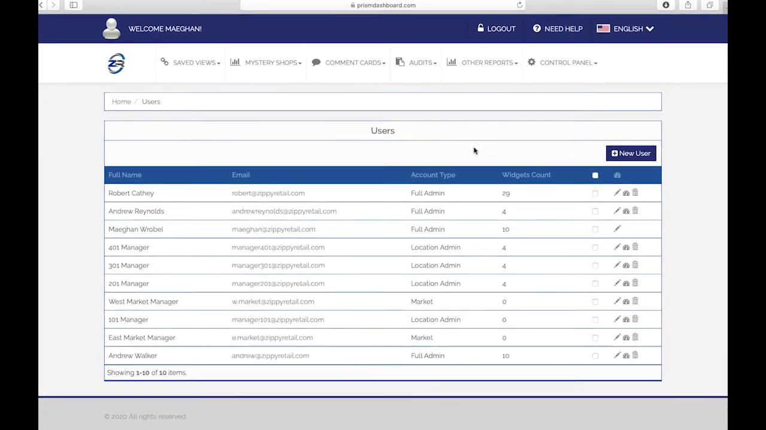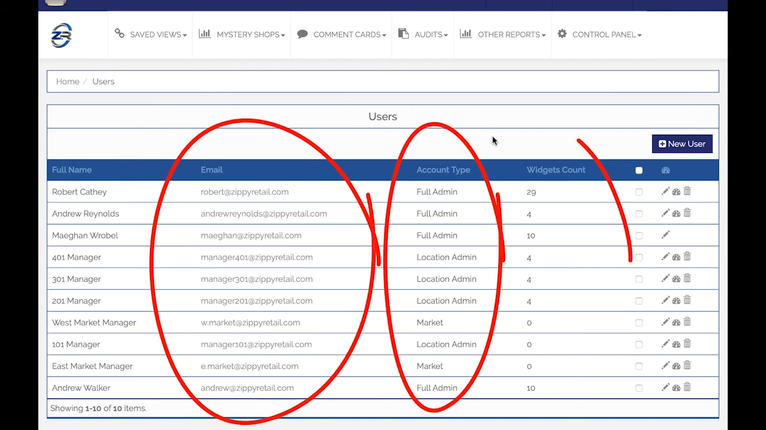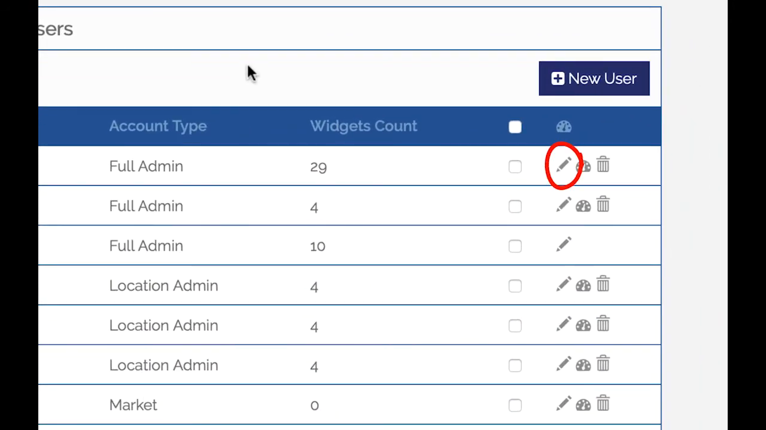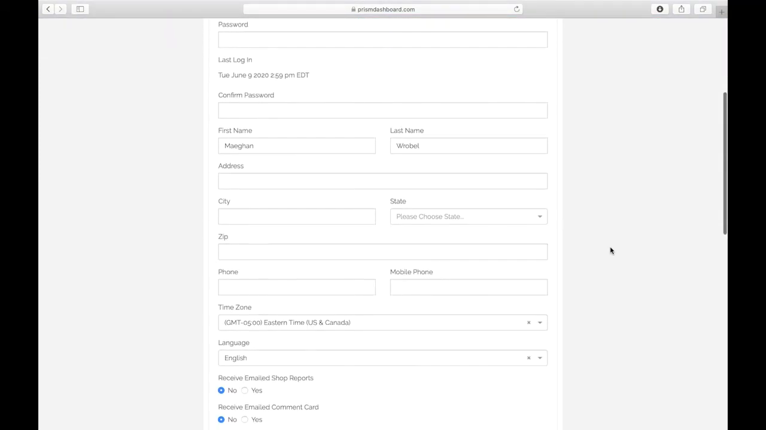The user's account will be listed and all users within their permission territories will appear here. In addition to the user's name, the user's email address, account type, and dashboard widget count are also visible. To edit a user, click the pencil icon in the far right-hand column of the table. Once selected, the user will be redirected to this page.